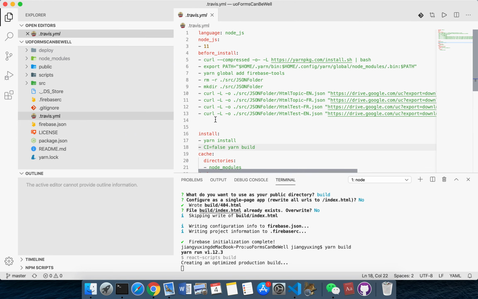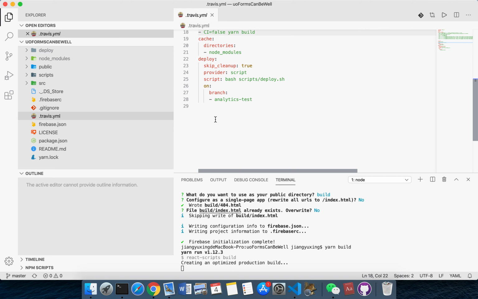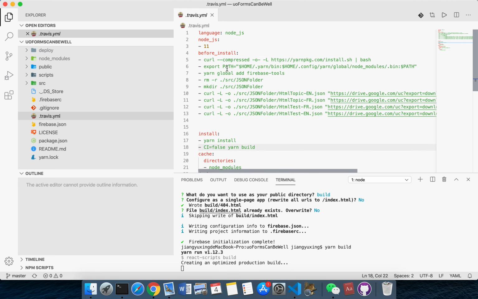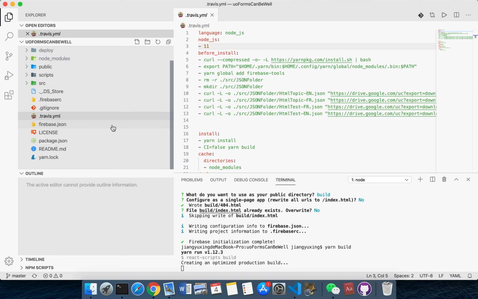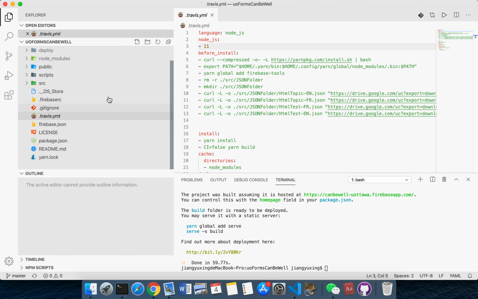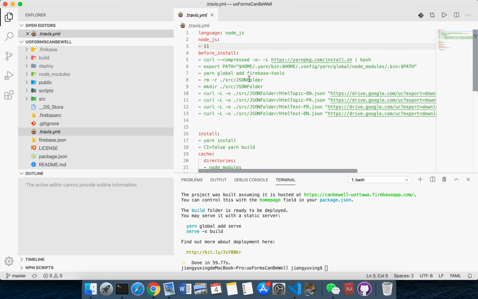Then we can see the Travis CI part here. The .travis.yml file holds all the configuration commands for the automation, and I will explain this file to you. Here we can see the language is Node.js, and the version is 11. Actually, it's not the latest version, so you may possibly need to change to a newer version. And before we run yarn install, we need to manage things in the folders, because we use different data sources. So we first install yarn.